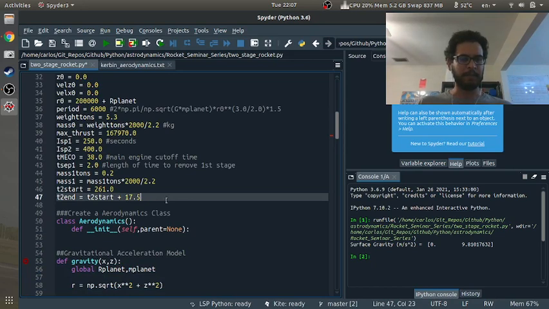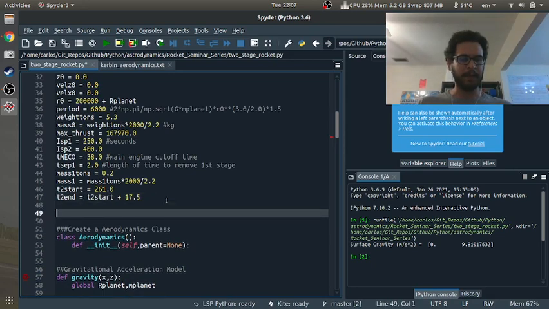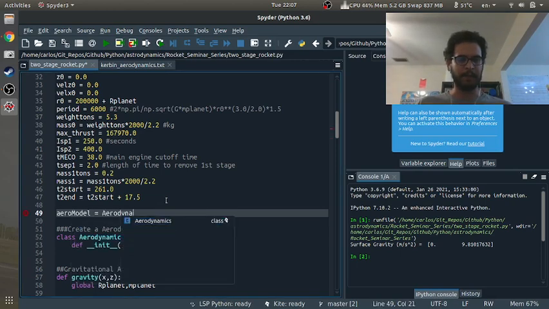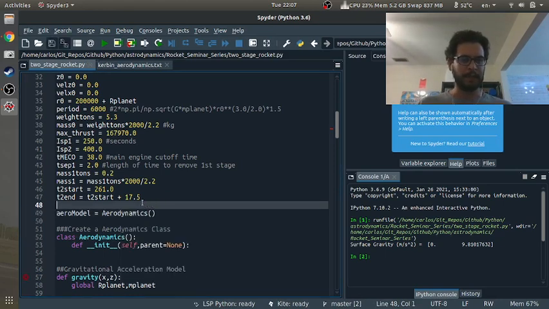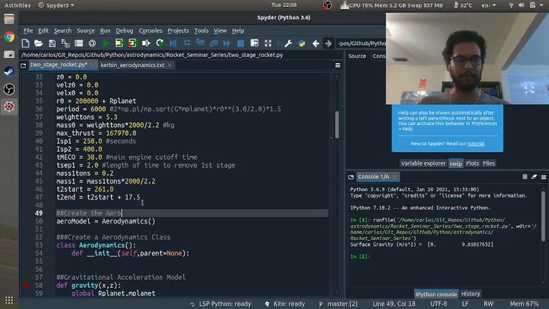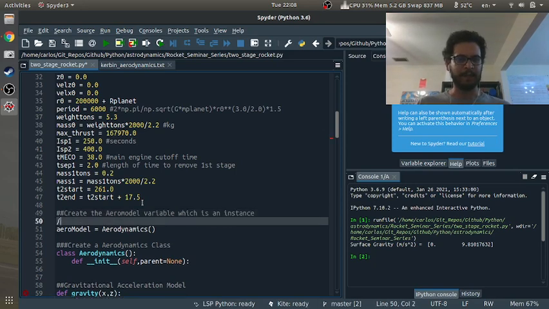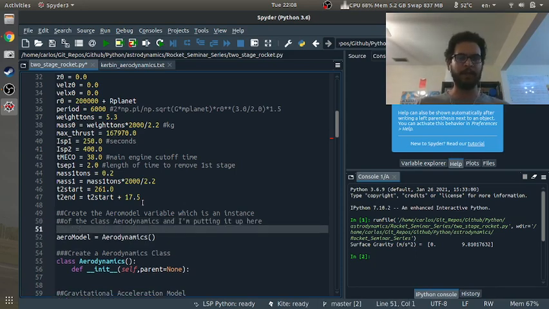I'm also going to create an aerodynamics object. So I'm going to say aero model equals aerodynamics. I'm going to create the aero model variable, which is an instance of the class aerodynamics, and I'm putting it up here so that it is a global. Okay.